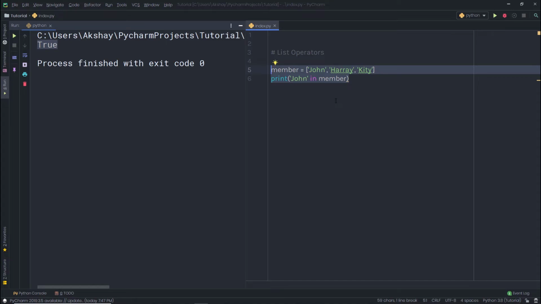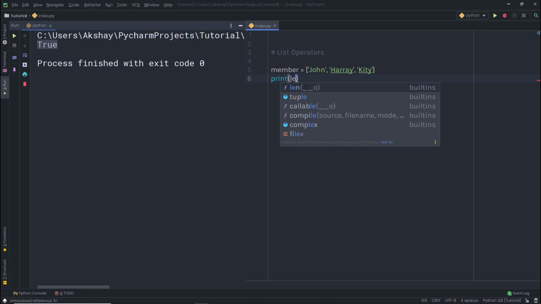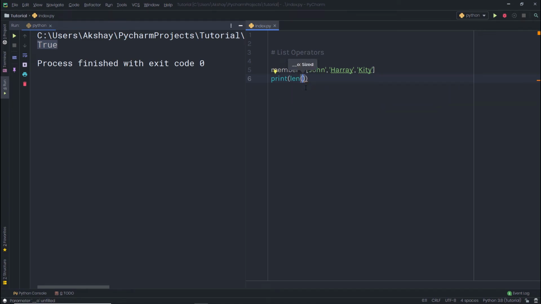Now let's take a look at very useful functions that allow you to find the length of the list. For example, let's say I want to find out the length of this member list. I'm going to specify the len function, and in the parentheses I'm going to specify member. When I execute the statement, I'm going to have the result 3 because we have 3 values in this list.